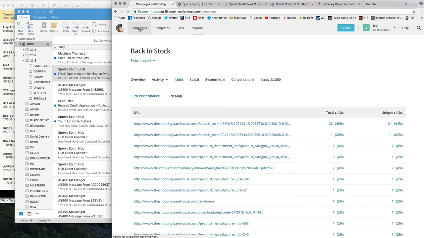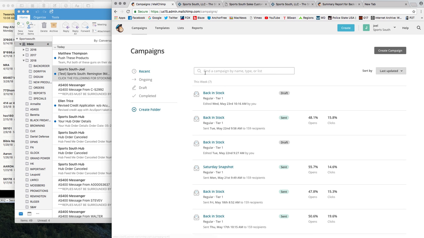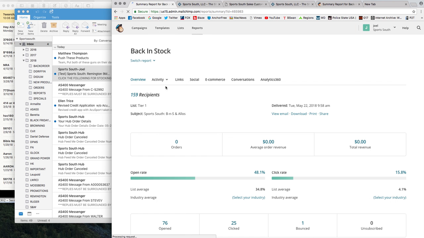is anywhere you're looking. So if you go to campaigns or templates or whatever, you should be able to see this little toolbar up here. Maybe not. I'm wrong. I'm sorry. So you're going to have to go to view reports. And then you've got this little toolbar: overview, activity, links, social, e-commerce, conversations, analytics.